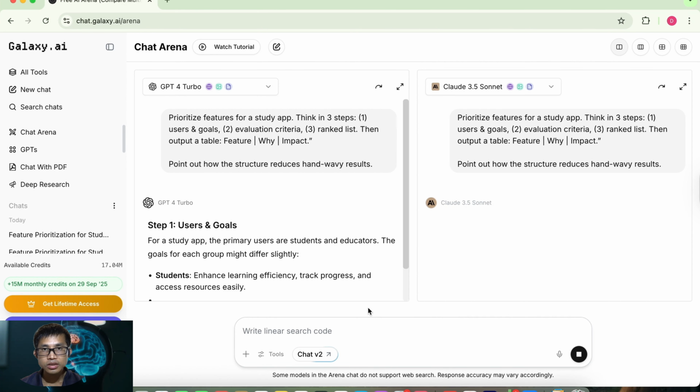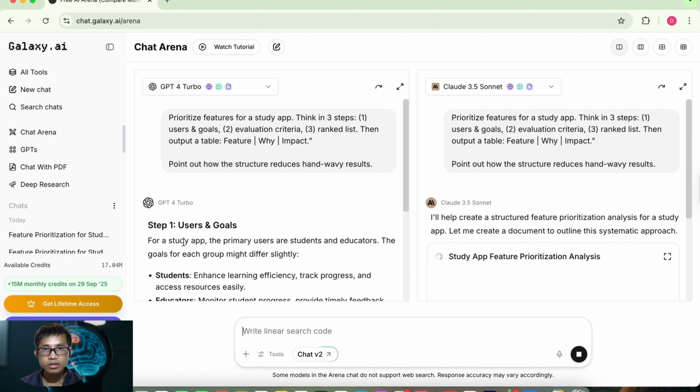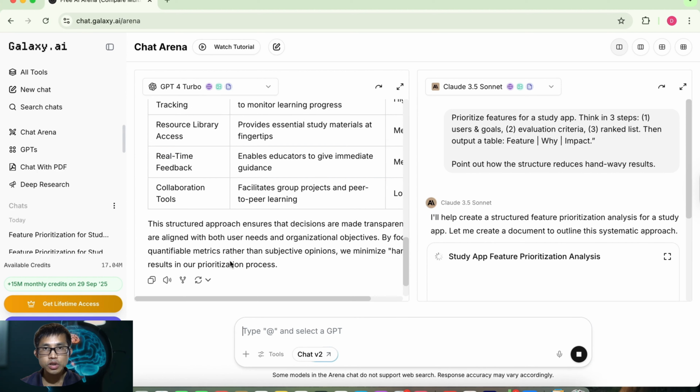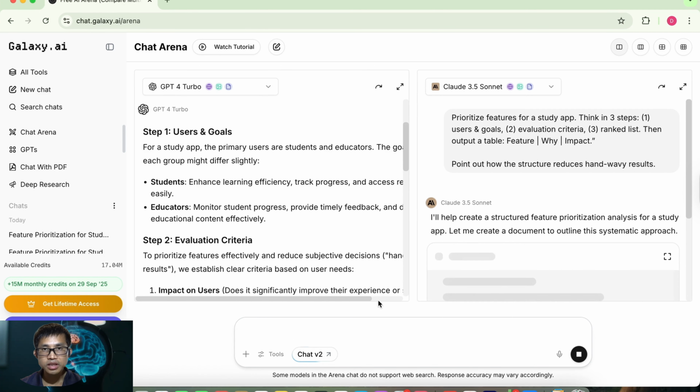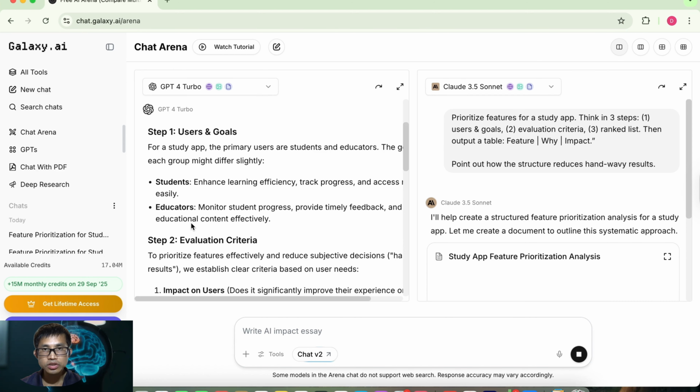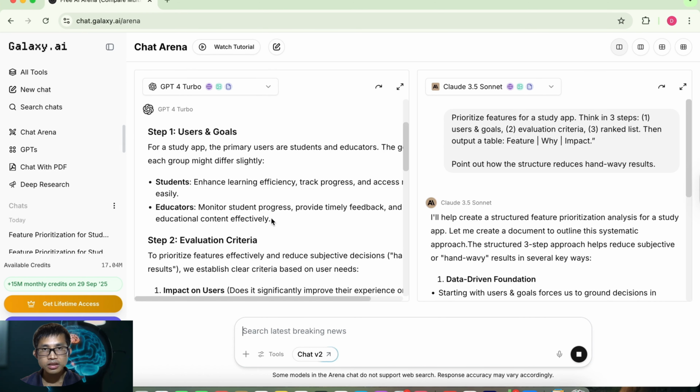So step 1, for a study app, the primary users are students and educators, which is true. The goal for each group might be different. For students, we want to enhance learning efficiency, track progress, and access resources easily. For educators, monitor student progress, provide timely feedback, and distribute educational content effectively. So you see, there you have step 1.